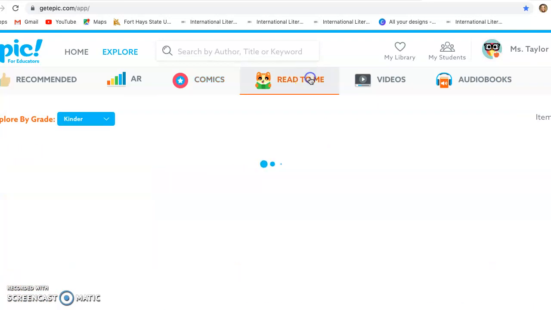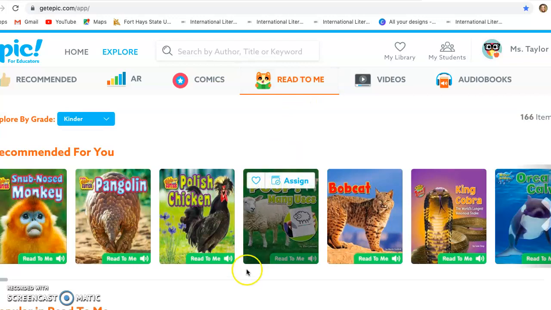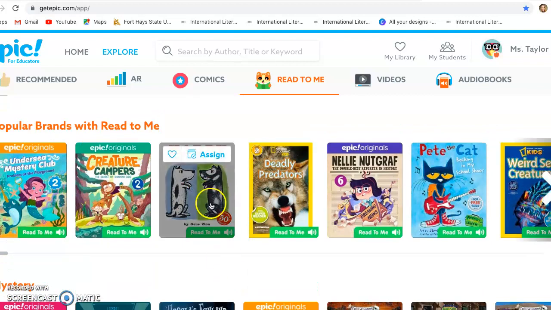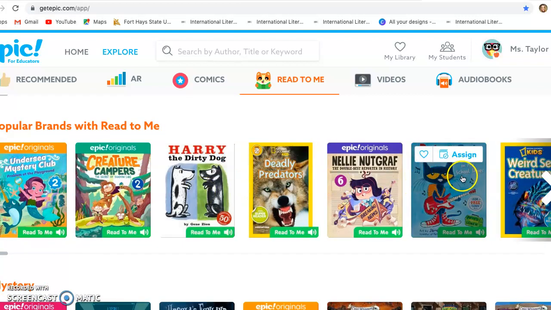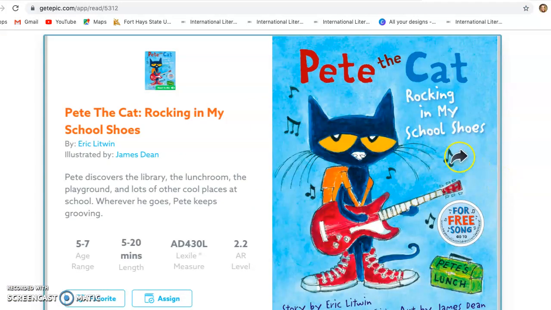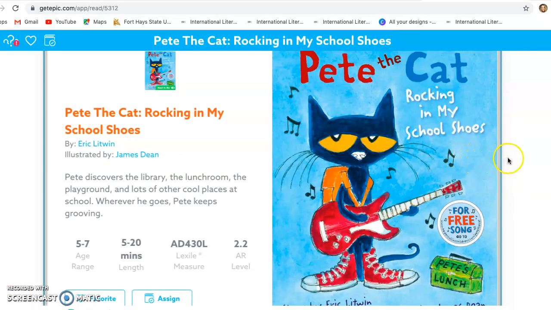What I want to show you is the Read to Me books. Anytime that there's a Read to Me option at the bottom, you can go ahead and click on the book. So for example, actually let's do this one. Love this book, by the way. Pete the Cat Rockin' in My School Shoes.